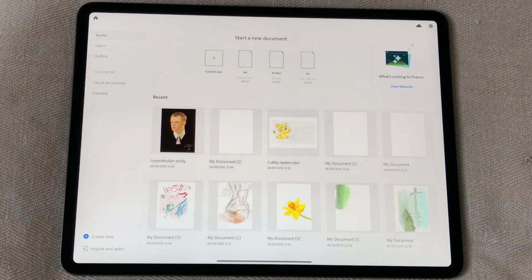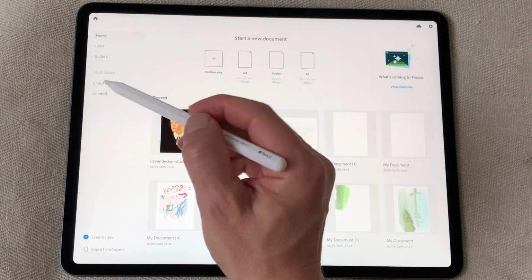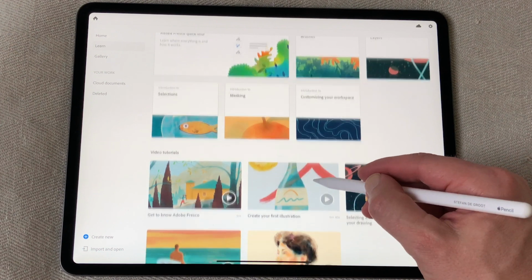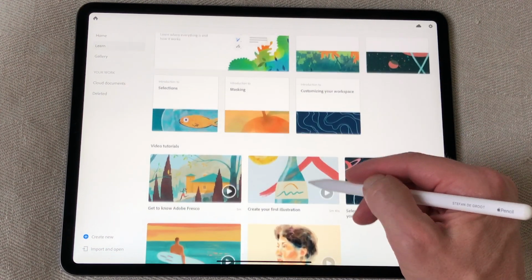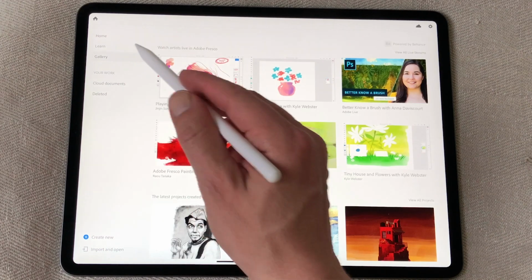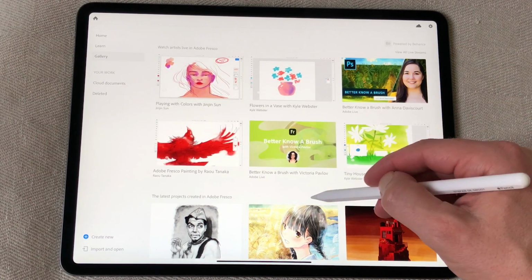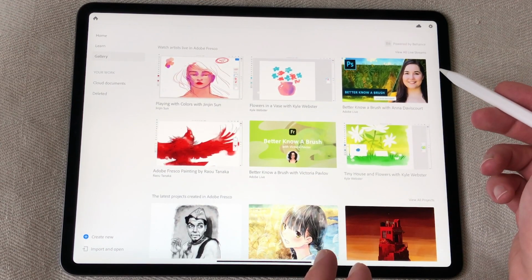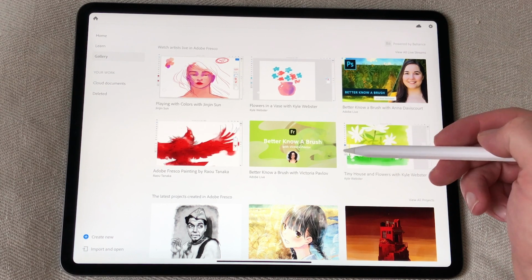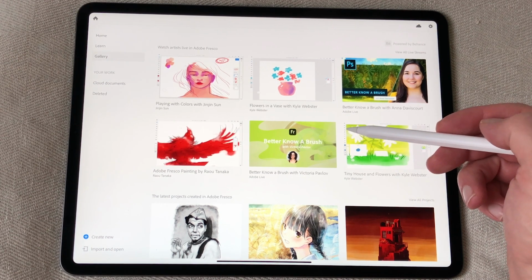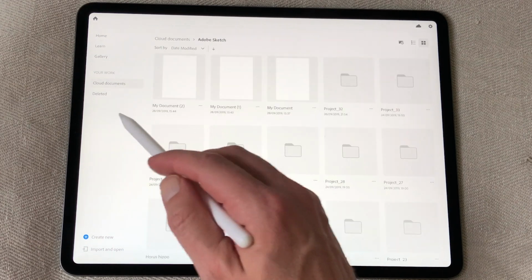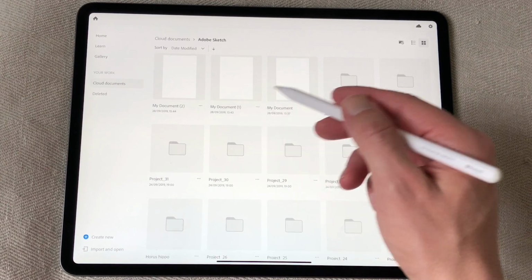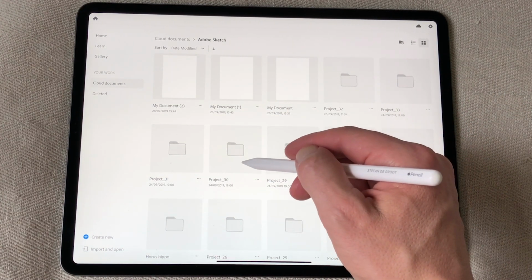When you go back to the home page, you have also different options here. You can tap on Learn, and they have a lot of tutorials on how to use Adobe Fresco. They're all movies. There's a gallery of people who have worked in Adobe Fresco already and just saved it to Behance, and that's a community of Adobe Creative Cloud. Here you have all your cloud documents, and you can delete them here or put them in other groups.